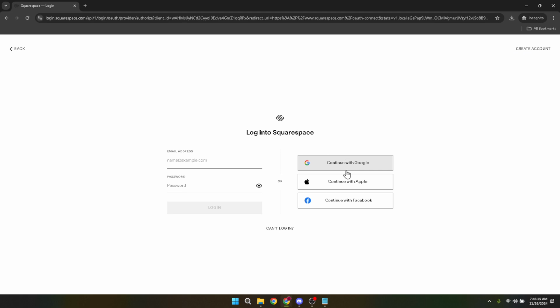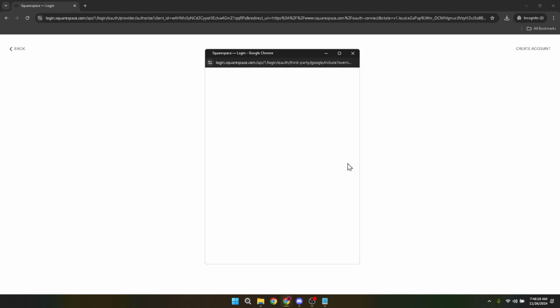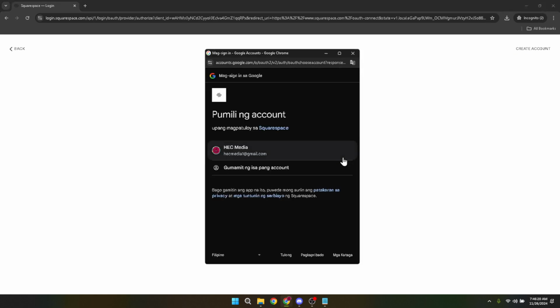Now, you'll see several options for logging in. For simplicity and convenience, we recommend clicking on Continue with Google. This option allows you to use your Google account for quicker access, streamlining the process. After clicking, you'll be prompted to choose your Google account. Make sure you select the account associated with your Squarespace site.